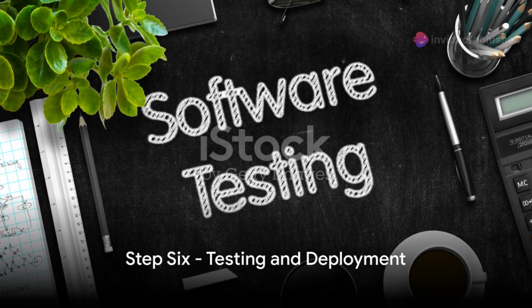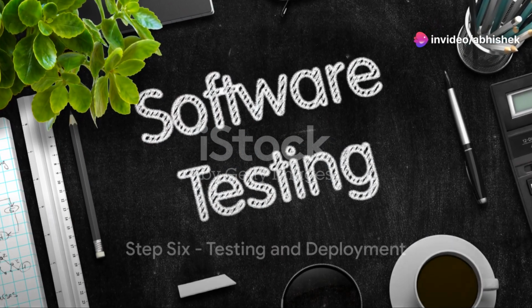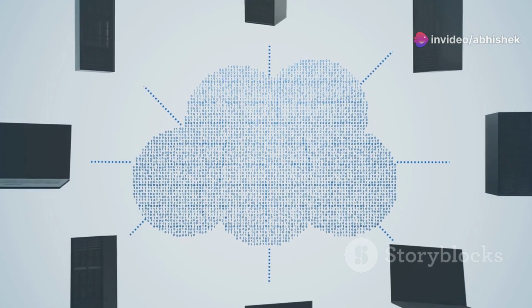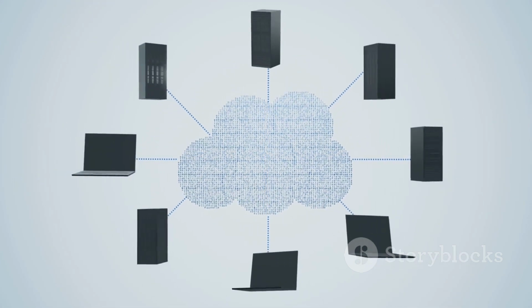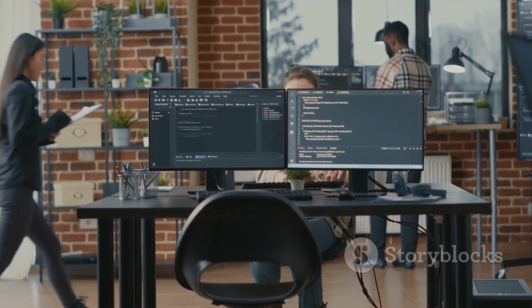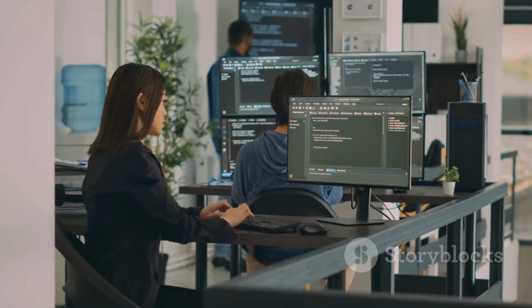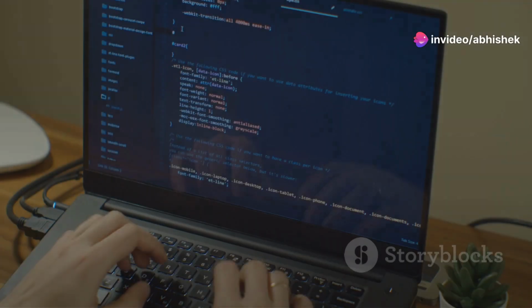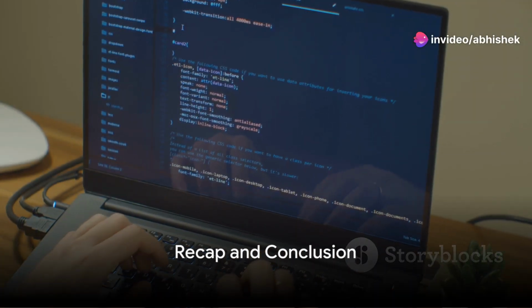Finally, in step 6, you'll learn about testing and deployment. This involves making sure your applications work as expected and can be successfully launched for users to enjoy. Tools like Jest, Mocha, or Jasmine can be used for testing, while Heroku, AWS, or Google Cloud are common platforms for deployment. Now let's take a moment to recap this roadmap.